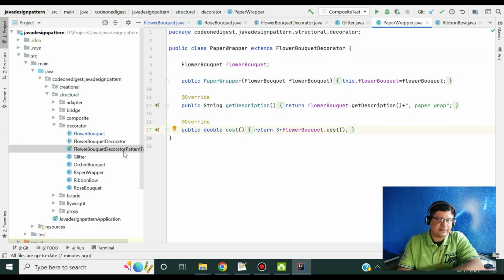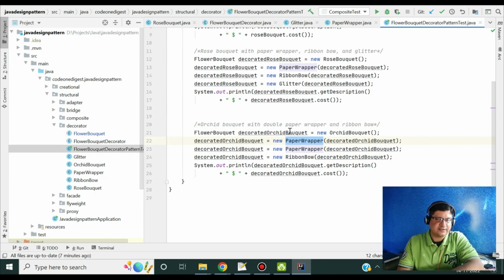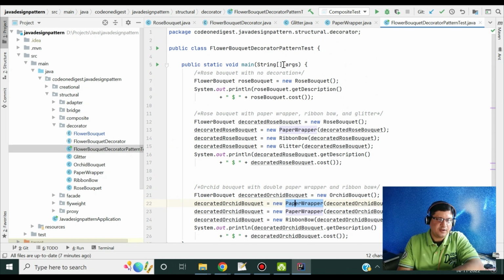Now we'll see our test class, how to test this decorator pattern. What we have done here is we have created an instance of rose bouquet of type flower bouquet, and we are printing it. Now we want to decorate it. We want to decorate the rose bouquet with the paper wrapper, ribbon bow, and glitter. So we have created a decorated instance of our rose bouquet.